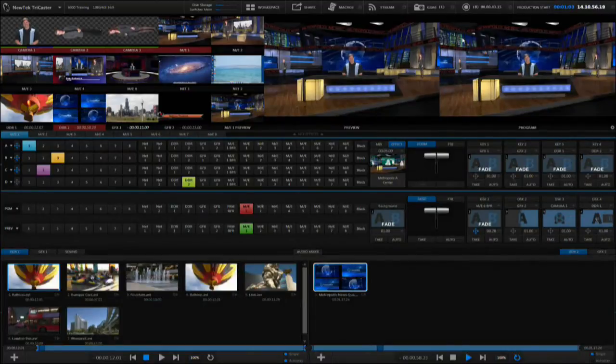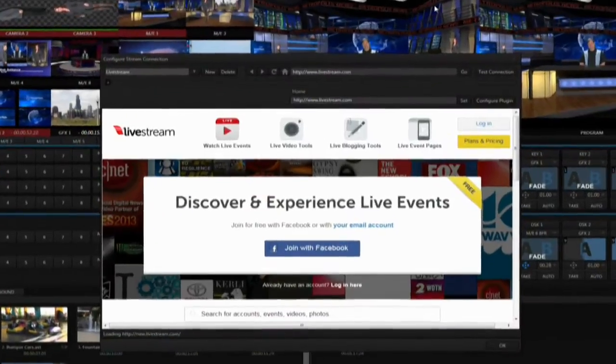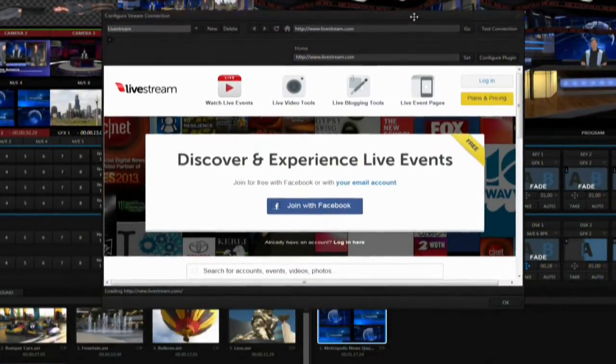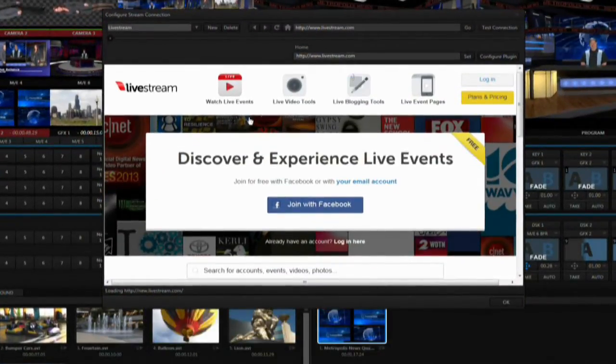Make sure your TriCaster is connected with a network that has an internet connection. To open the streaming configuration panel, click on the gear next to the streaming button. The panel will open showing some controls along the top and a large web browser window.